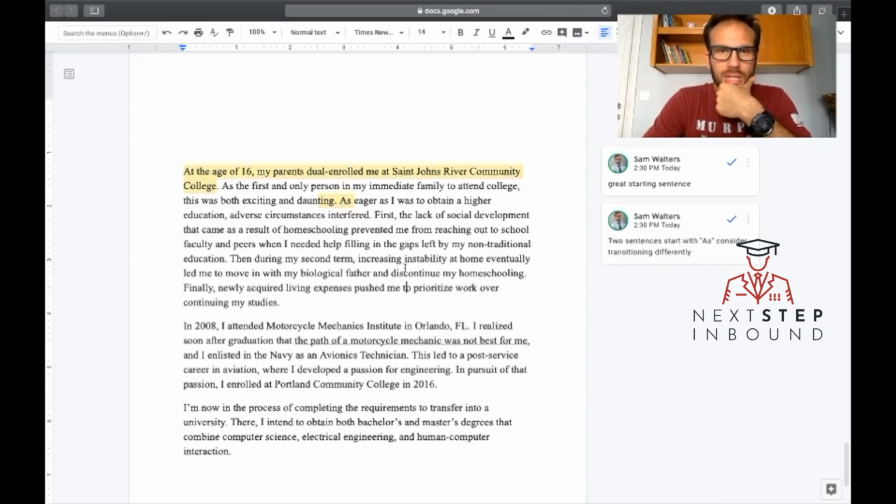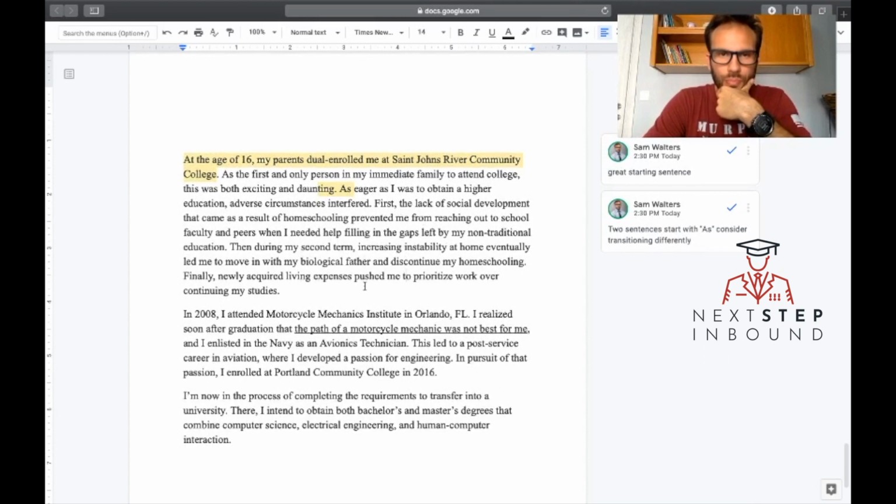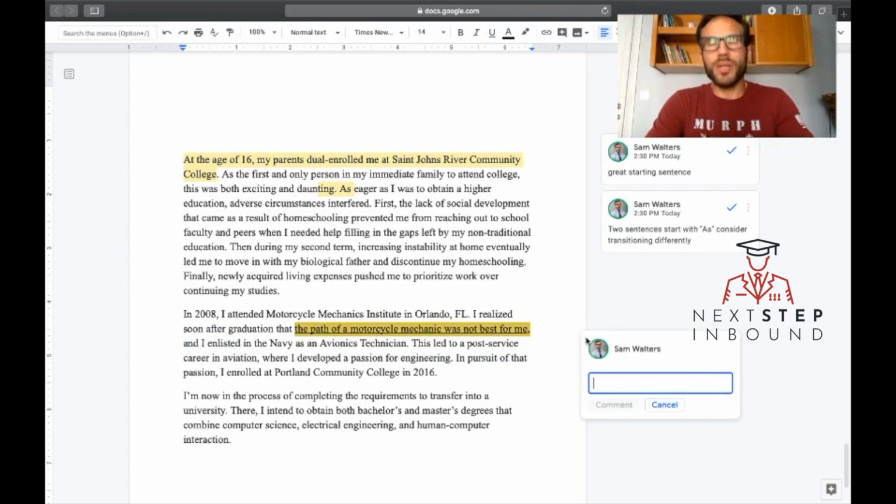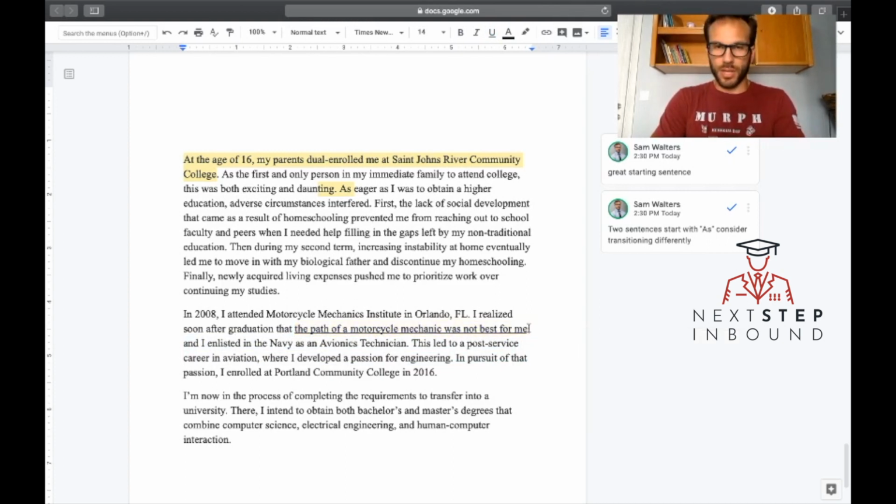And then there's another thing I really like here. And I highlighted it here. "I realized soon after graduation that the path of a motorcycle mechanic was not best for me." And what I think is really cool about this is that notice he doesn't say, I didn't want to be a motorcycle mechanic, or say anything derogatory, which would be really easy to do, right? He just said, it wasn't for me. "So I enlisted in the Navy as an avionics technician."